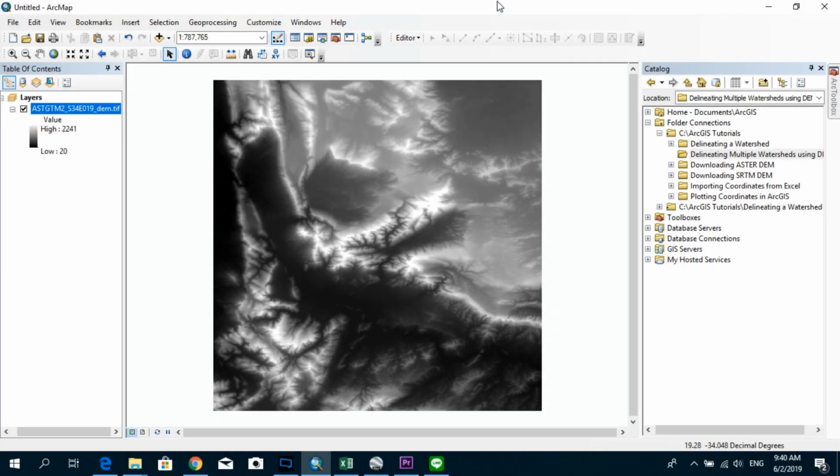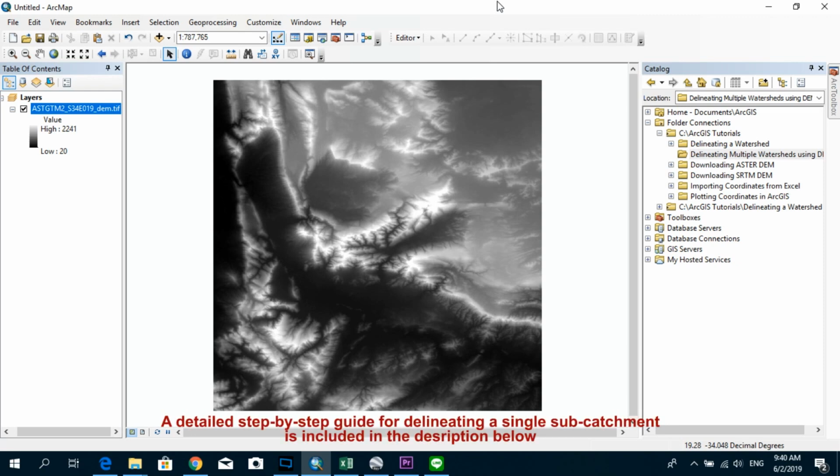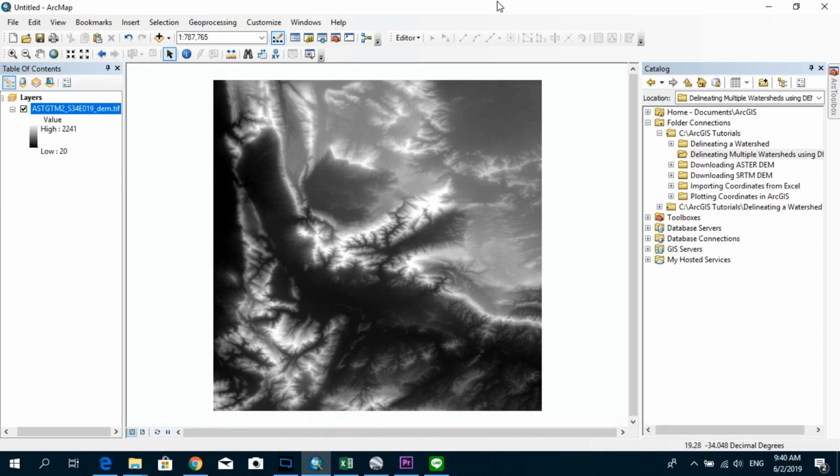Hi, welcome to this quick tutorial on how to delineate multiple watersheds using a DEM. This is sort of a continuation to the tutorial which I have already prepared, which I will put the link down in the description below. If you would like to know the steps in delineating a watershed in detail, I suggest you check that tutorial out. But in this tutorial, I'm just going to go quite quickly over the steps and focus on the main part, which is how to actually delineate multiple watersheds just in one time instead of doing the steps in a repetitive manner. So let's get started.